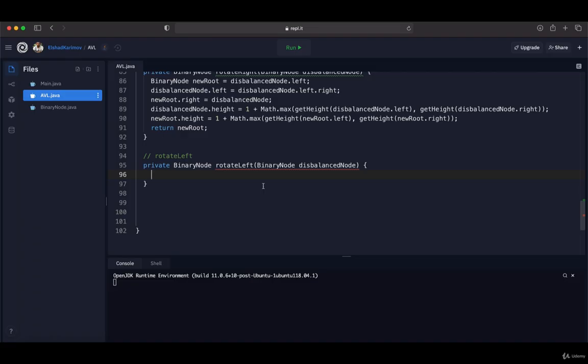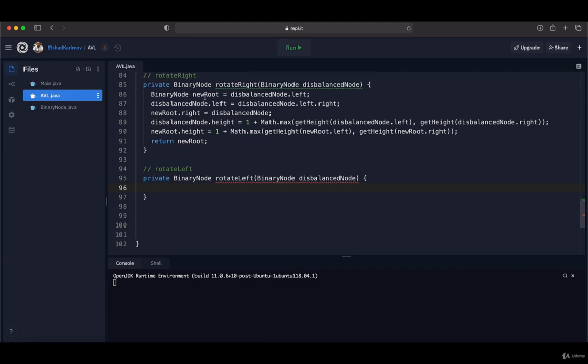Here, the first step is that we are going to create a new root node based on the right child of this disbalance node. As you remember, in case of right rotation, we create a new root node based on the disbalance node's left child, but in this case, we are going to create the new root node based on the disbalance node's right child. So it's going to be like this: binary node new root is equal to disbalance node dot right.